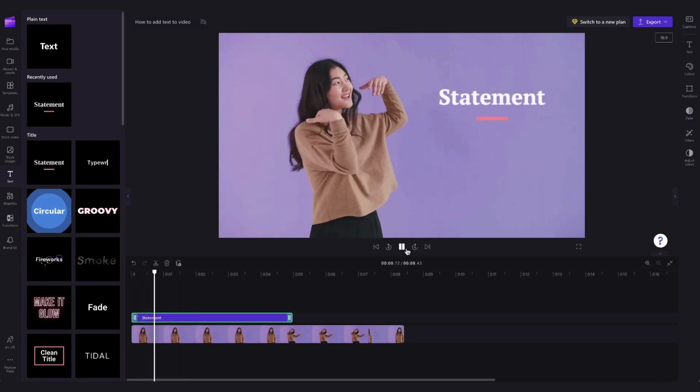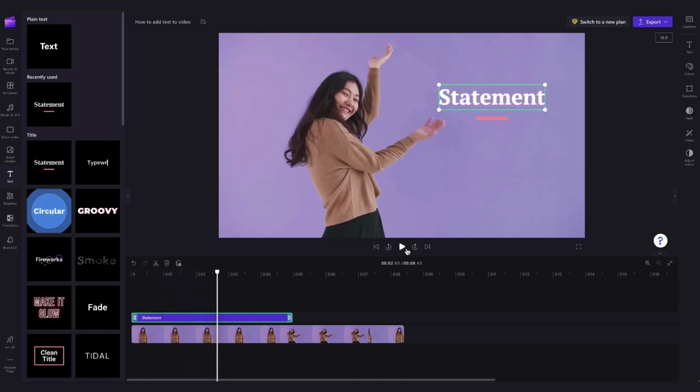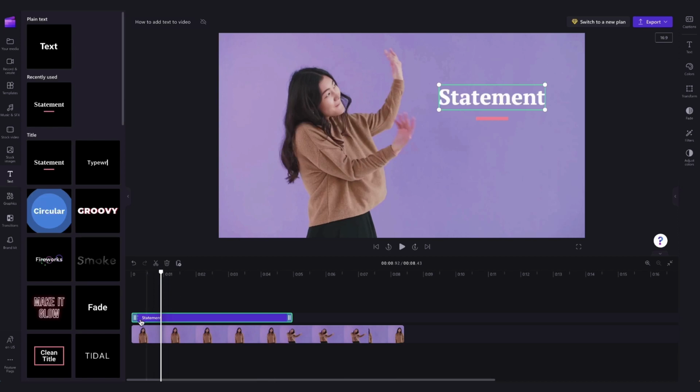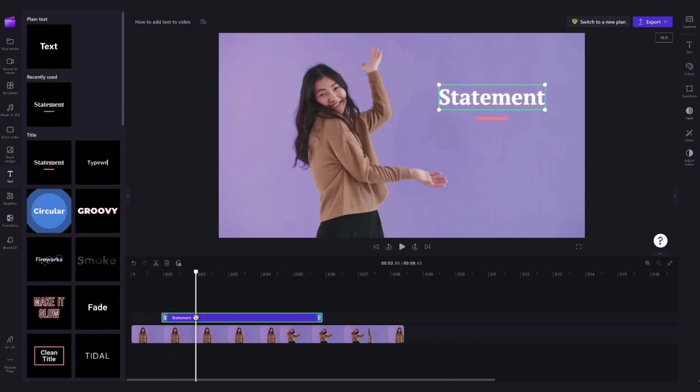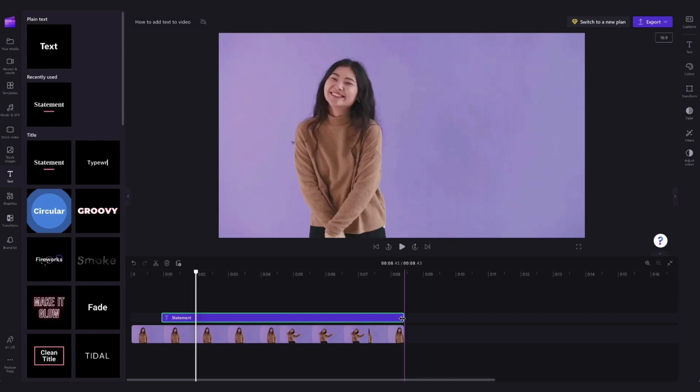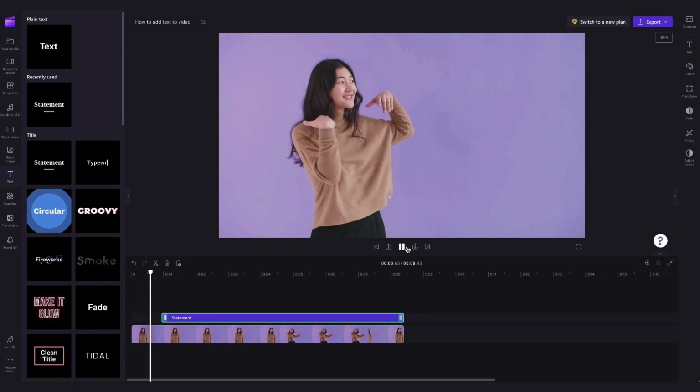Now, if you want the text to appear at a specific point of your video, for example, I want it to appear about here, head into your timeline and then move the text bar across to where your starting point is. Make sure it ends where you want as well. For example, I want it across my entire video, so I'll just extend the text bar to meet the end of my video like this. Then just play it back to make sure it is in the right place.